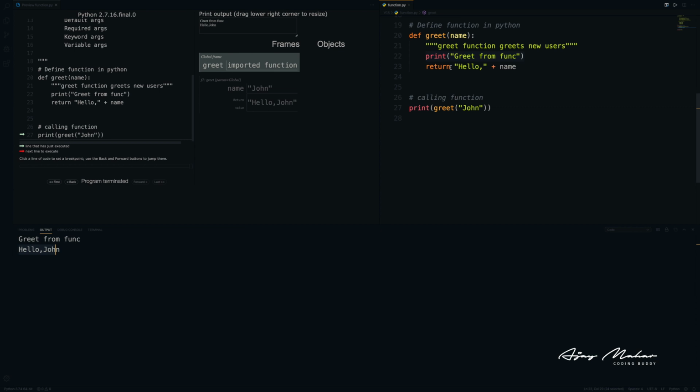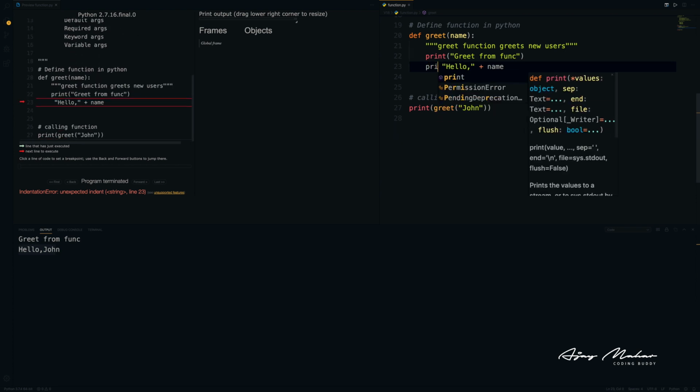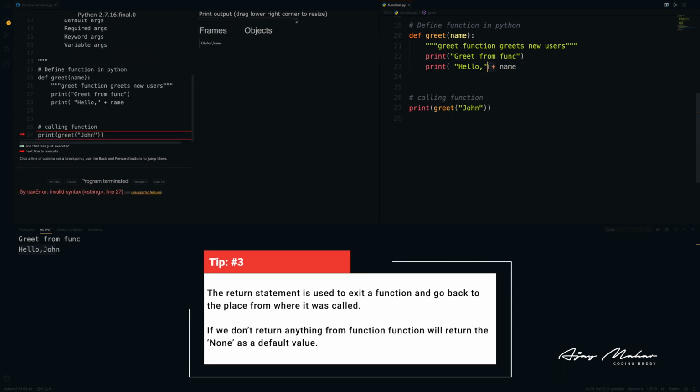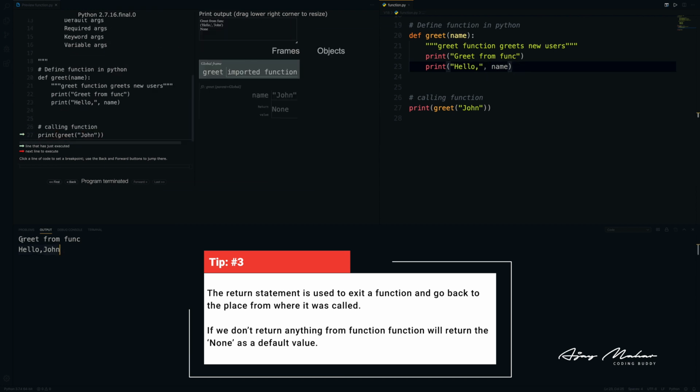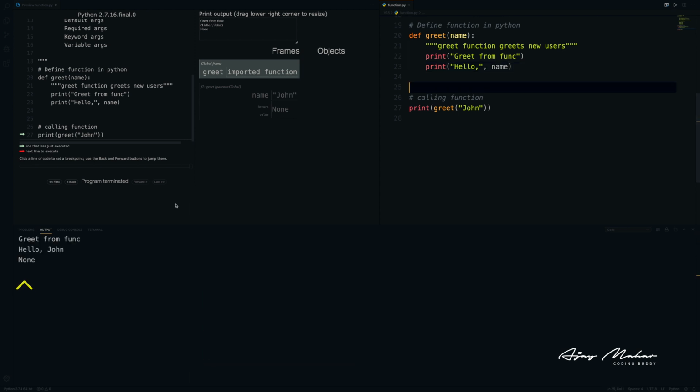If I don't write a return keyword, and I simply print this information as we were doing initially, we are getting these outputs. Now if we run this code again, you will see we are getting "Greet from func", "hello John", and now we are getting a None. So basically, if we don't return anything from a function, the function will return None as a default value.